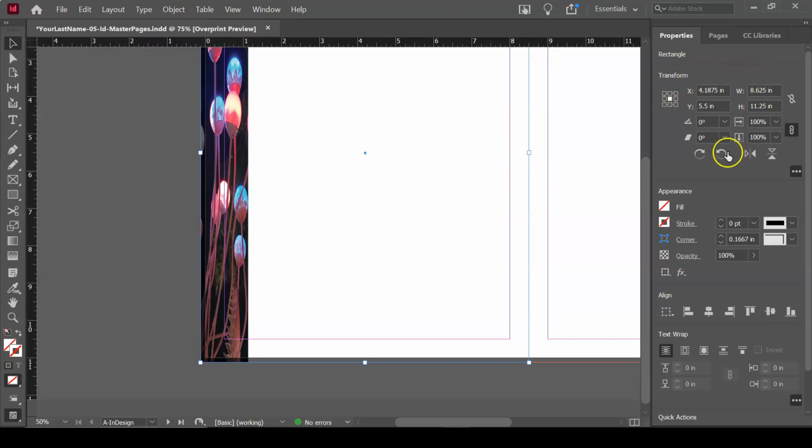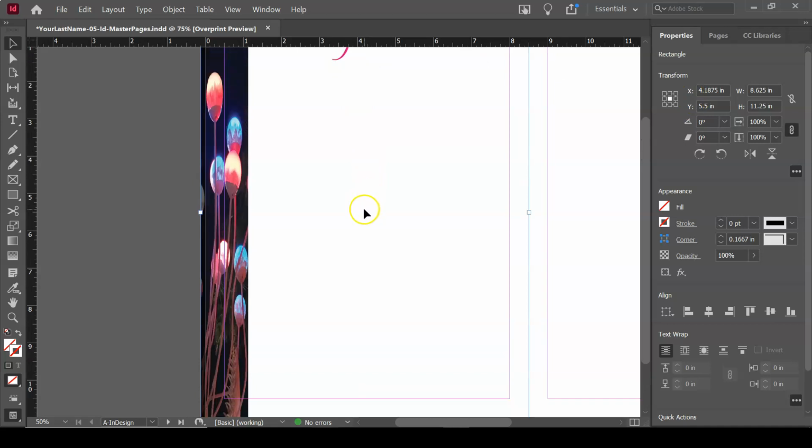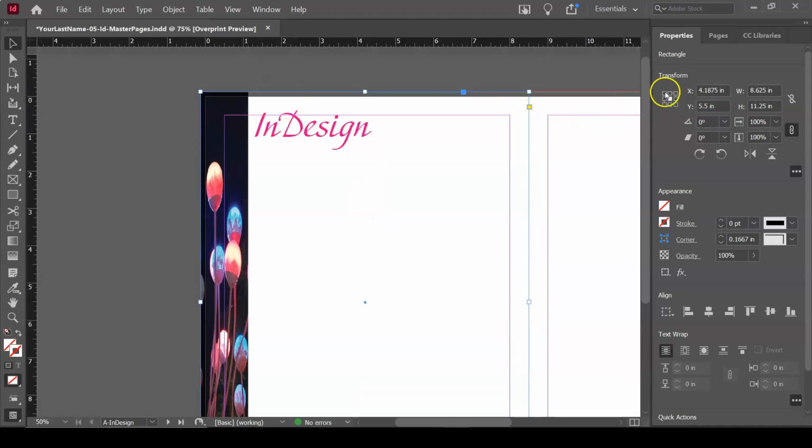Otherwise, in my Transform panel, I can also adjust the X, the Y. These are going to be the location of the frame. So if I change my reference point to the upper left corner, which would be right here on that frame, it's showing me the X location axis is negative 0.125 by the Y, which is negative 0.125. Also, it's telling me the width is 8.625 and the height is 11.25.